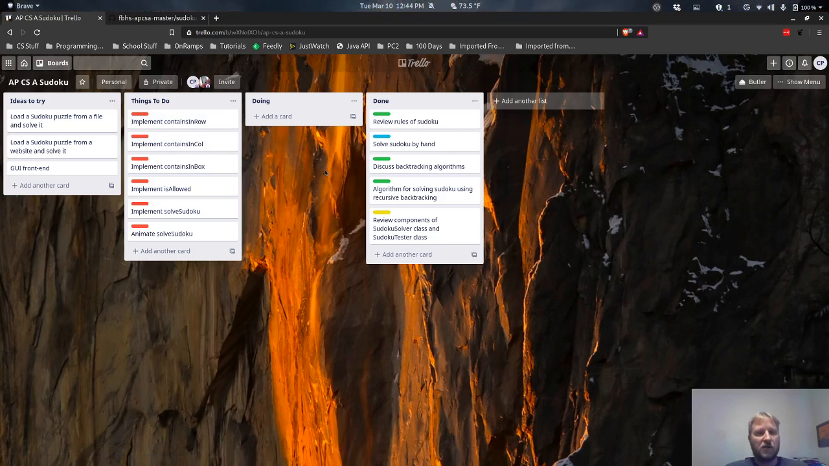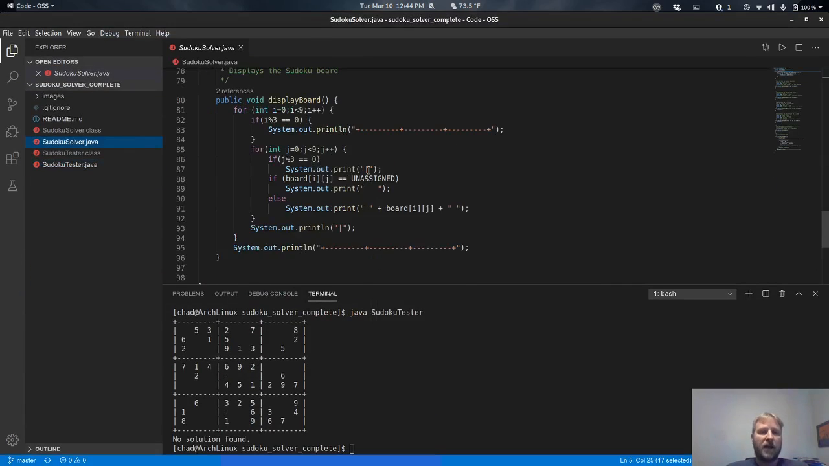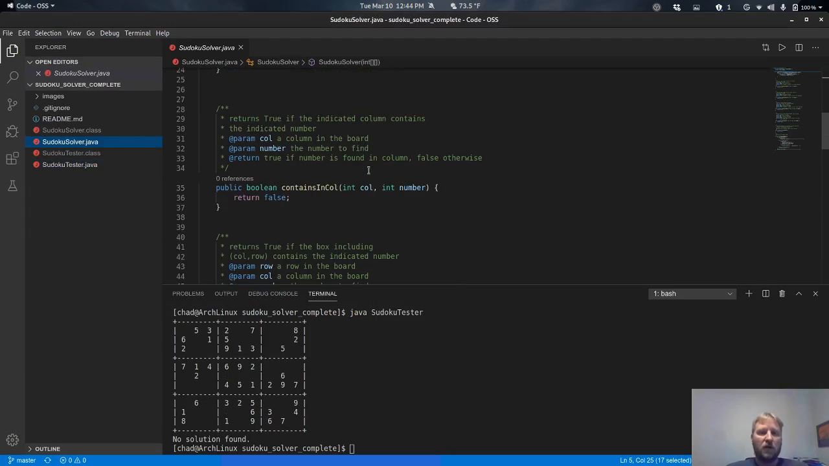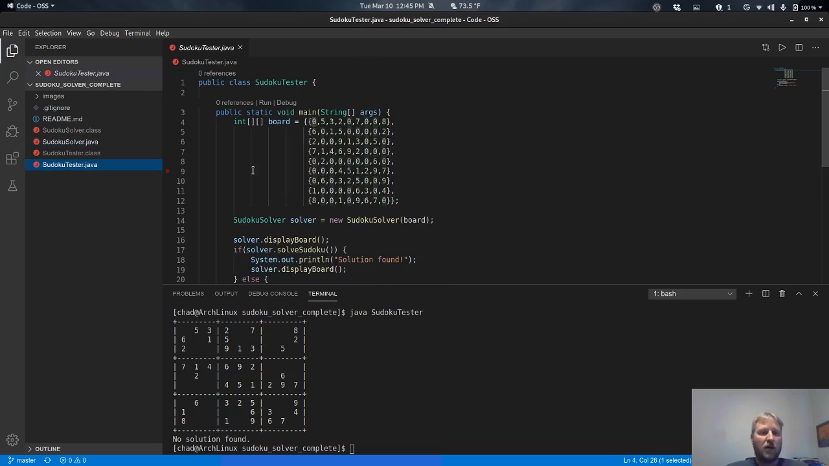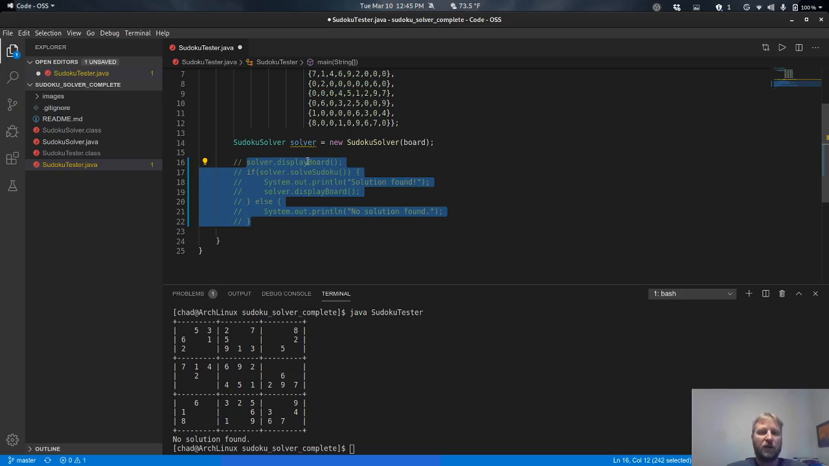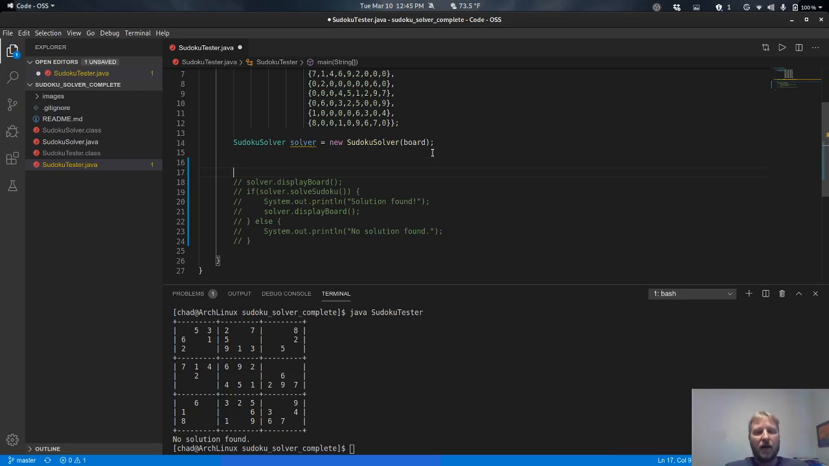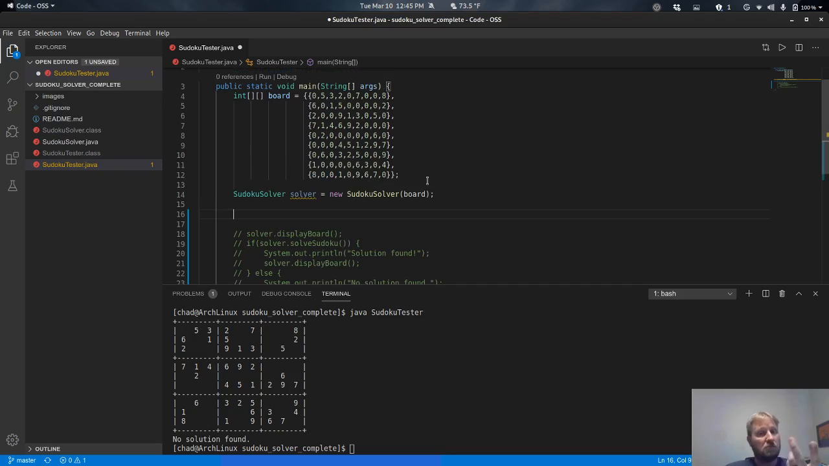So first off, let's go back and look at what the code says we need to do. If we look at containsInRow, it says it returns true if the indicated row contains the indicated number. Before I write any code for this, I'm going to write a couple of tests in my tester. I'm going to comment this out for now. Control / , by the way, comments. And I want to write a test where I know that the output's going to be true. I want to write one where I know the output's going to be false, right?